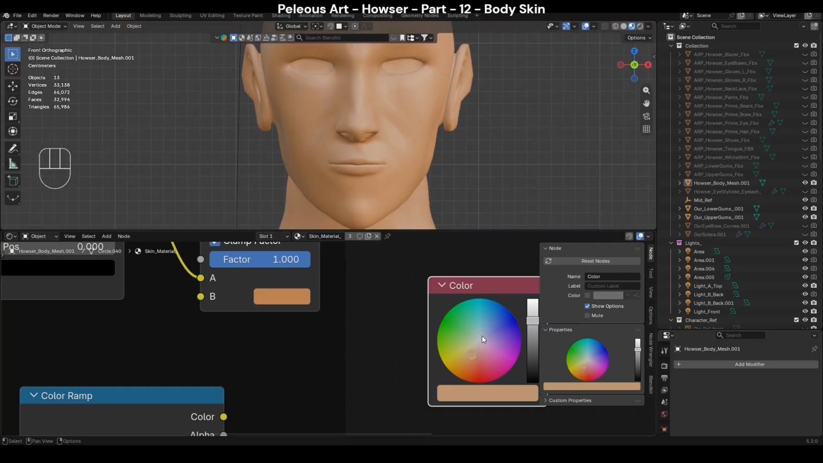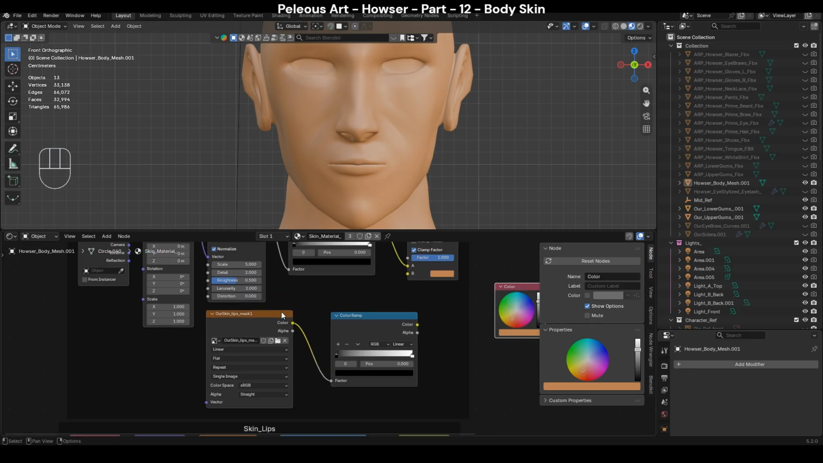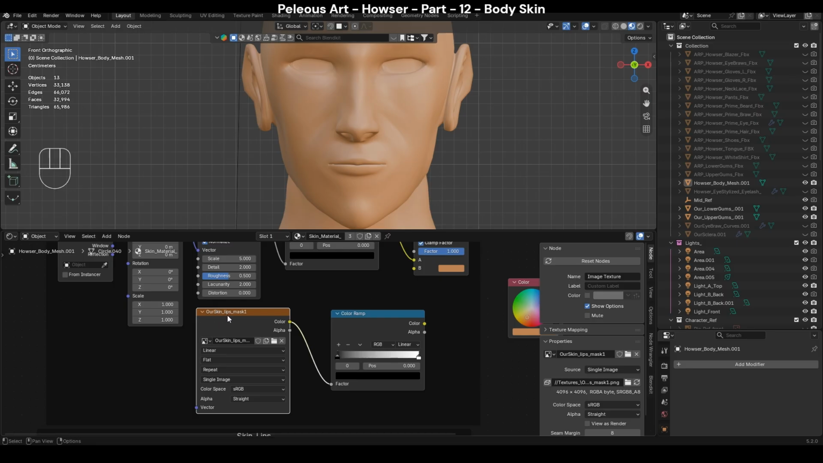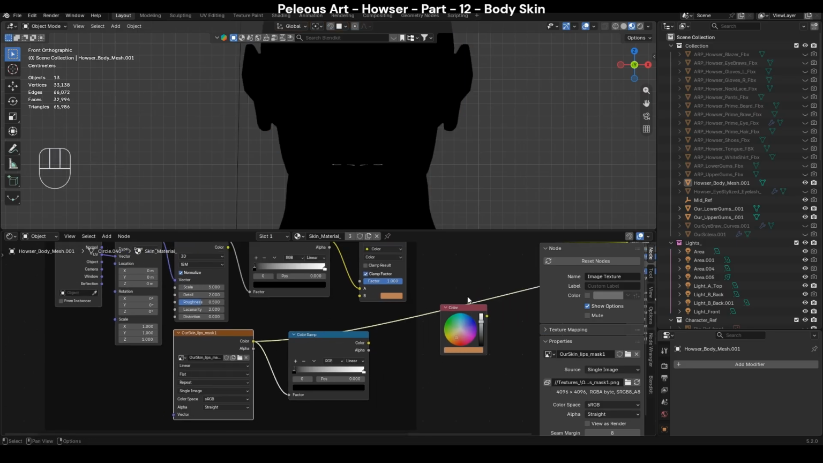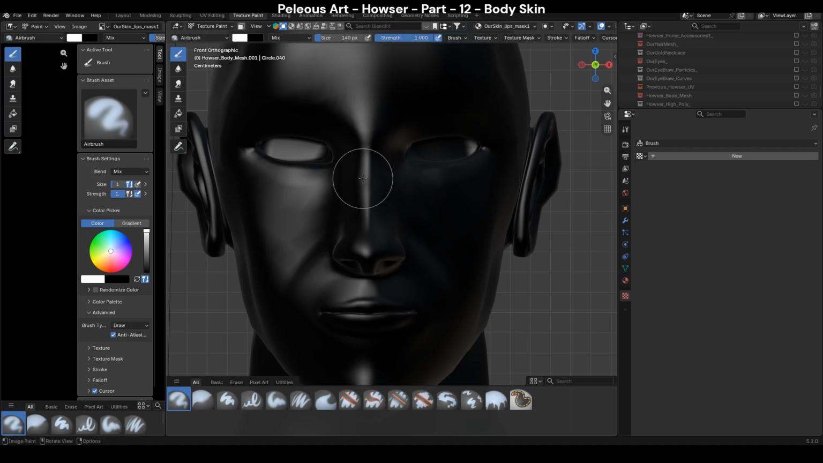Okay, something like that I think is good. We can click and drag to get it. And we will now paint the mask for the lips. So let's create our lips mask. Okay, Control Shift to connect it to the viewer, to the output. And now we can go to the texture paint, and paint.